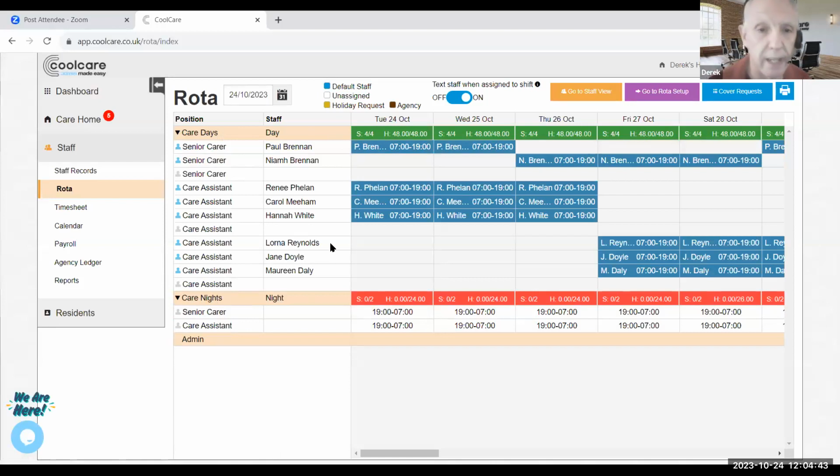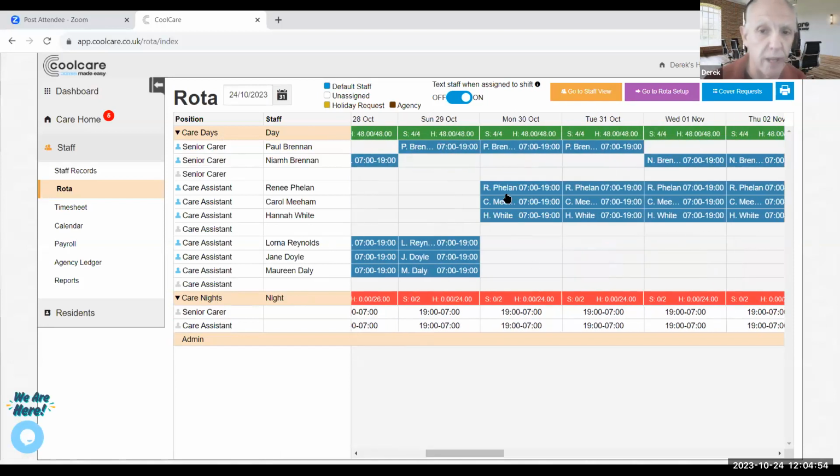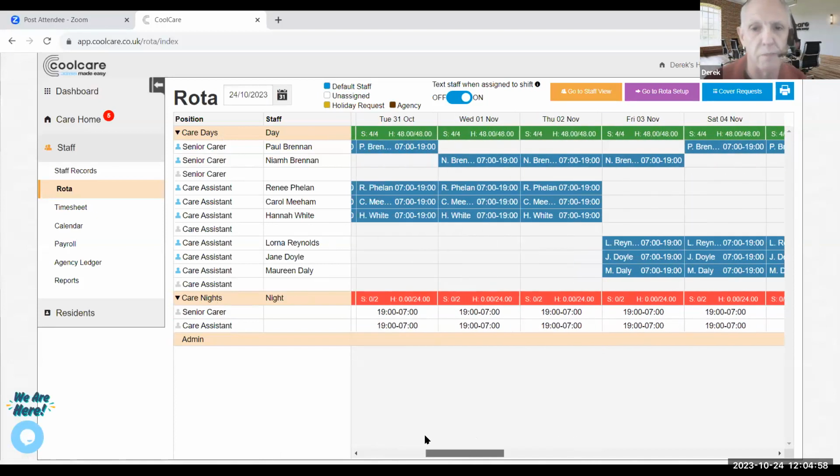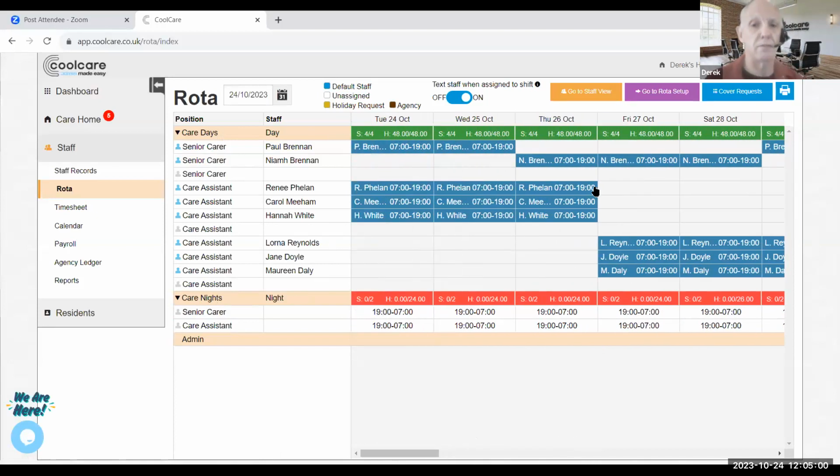So I'm going to say, Renee Phelan here, she says to me, after the 26th of October, I will no longer be working that pattern. So you can see there she is, here she is on the top one, and she's working that pattern all the way into the future. But she says to me, that'll be the 26th, that's the last day I'm going to work that pattern. So I want to take her off the pattern.